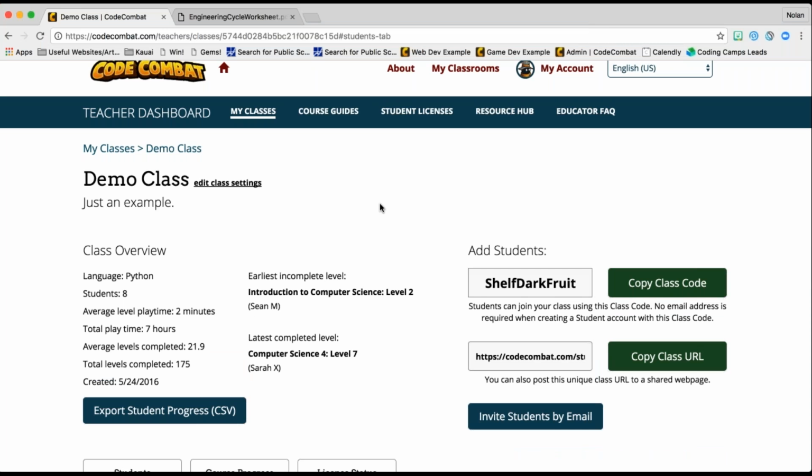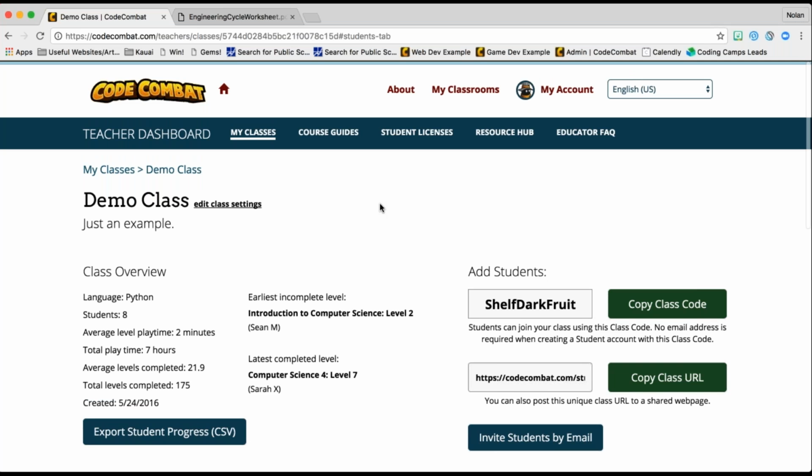Another question that came in is if a student would like to code outside of the program, like outside of the game, is there any kind of carryover lessons? When you mean outside of the game, do you mean if they wanted to type in another program or type at home? Walter, do you mean at home or do you mean outside of CodeCombat? Outside of CodeCombat.